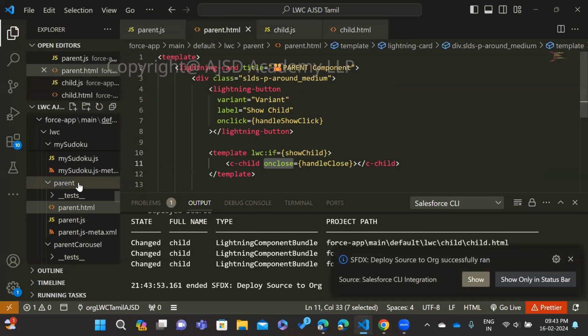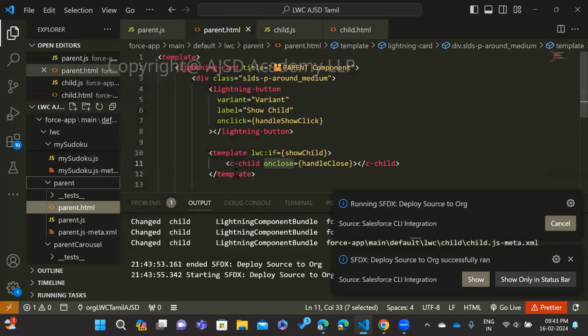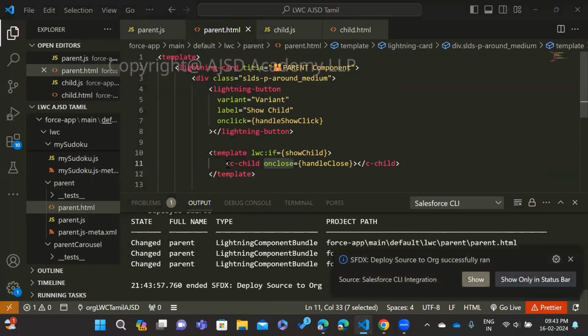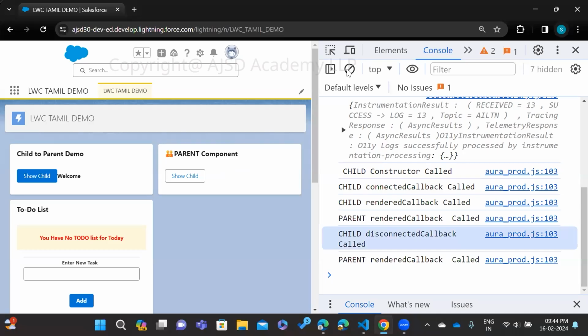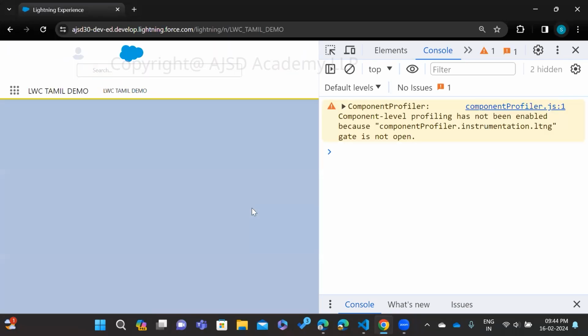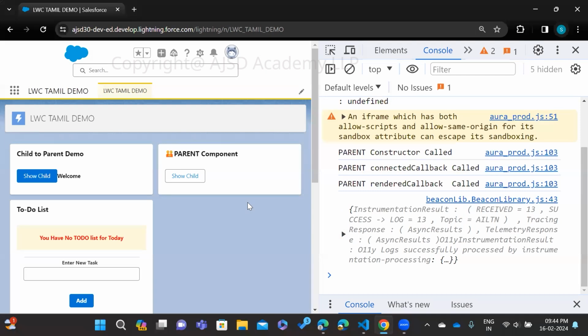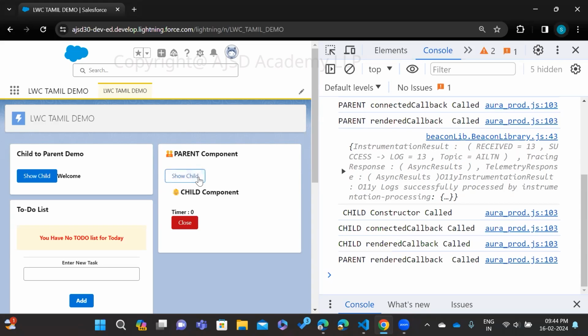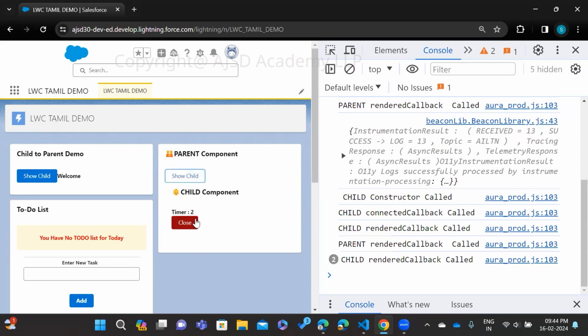Let us just deploy the parent also. So let us go to the org and let us clear the console. I'll refresh the page also. Okay, fine. So let us just click the show child and let's see whether the timer is getting invoked, whether the timer is started or not. Okay, let's see here. I can see here the child timer is started now.